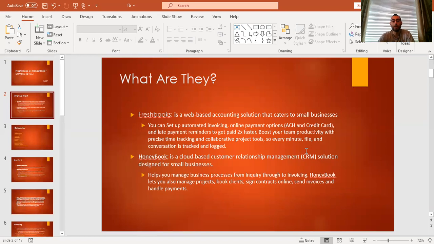Okay, with Honeybook, it helps you manage business processes from inquiry through to invoicing. Honeybook also lets you manage projects, book clients, sign contracts online, send invoices, and handle payments like FreshBooks, with the expenses and the invoicing, the accounting side of things. I'll be going into that in a moment. And I also want to make a point that in between a couple of these slides, I'll be showing you the back office of FreshBooks and Honeybook, as I said earlier, that I'll be demoing some of these. So stick with me. It'll feel a little unorthodox as I'm flipping through, but it'll be for your own good, okay?